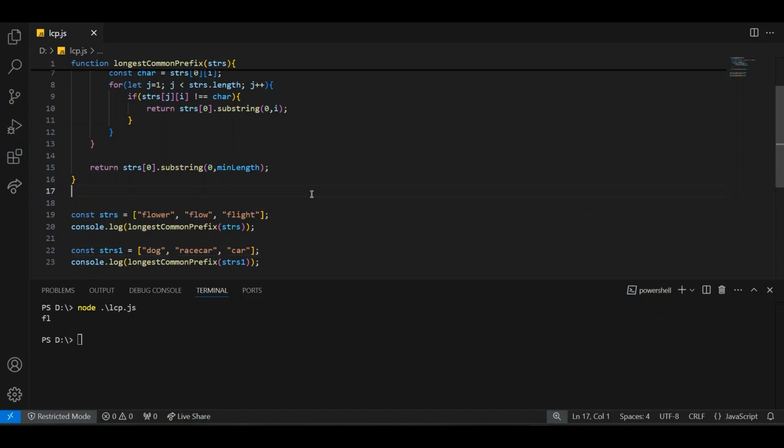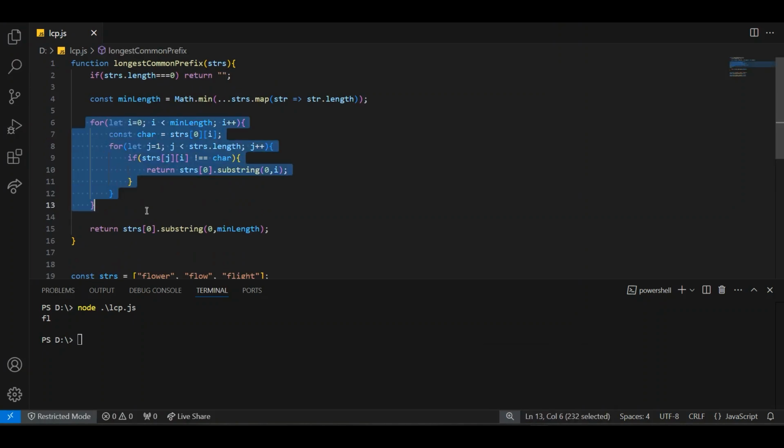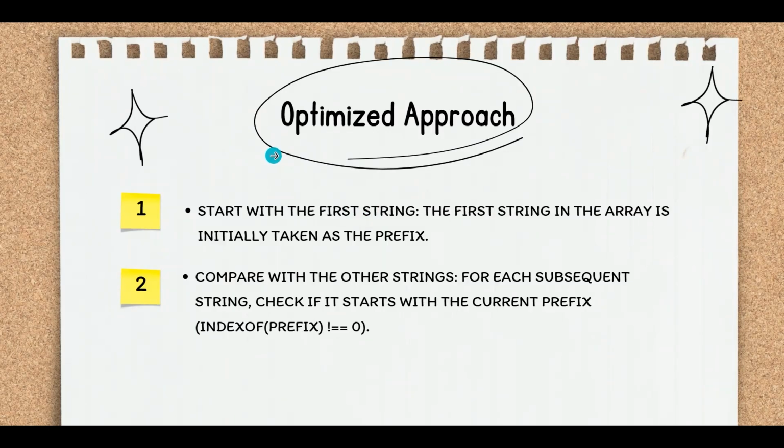Okay, now we move to the second approach. I hope you understand this brute force approach. So here is the optimized approach, where we start with the first string. The first string in the array is initially taken as the prefix. So we take the first string as a prefix and compare with the other strings. For each subsequent string, check if it starts with the current prefix.